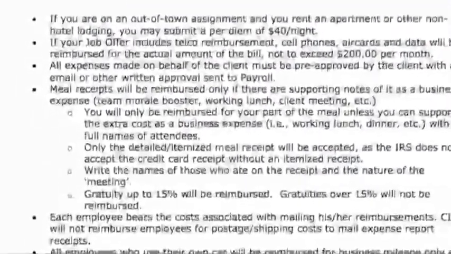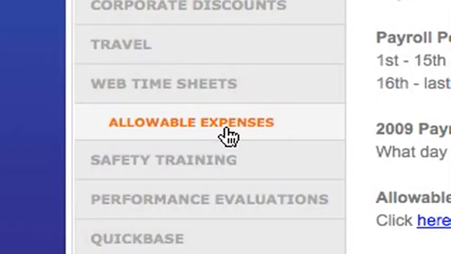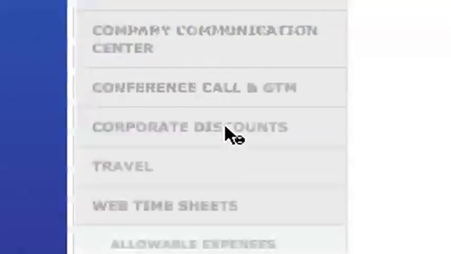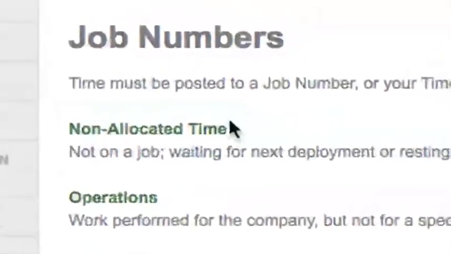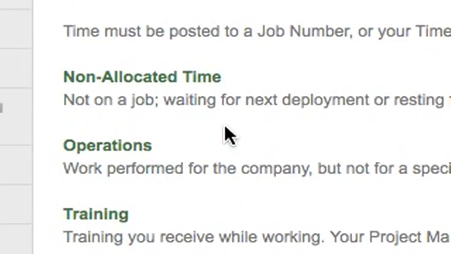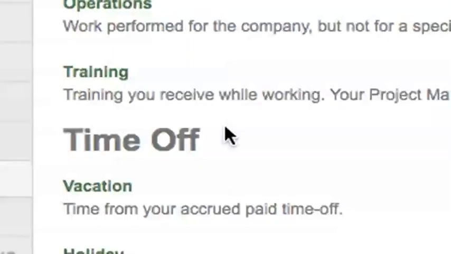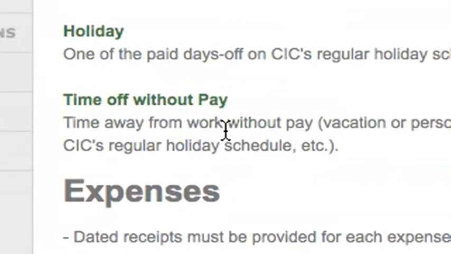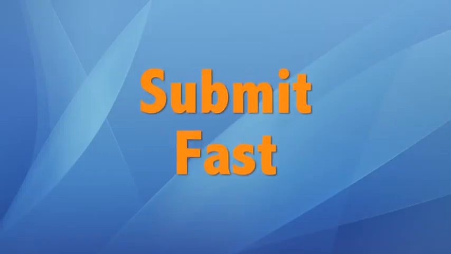A list of allowable travel expenses is found in the Employee Handbook, and there's also a link on the Web Timesheets page that summarizes them. Be sure you understand what you are authorized to expense before you make a purchase. Submit your expenses right away. Do not hold them. Expenses older than 30 days are considered stale and may not be reimbursed.